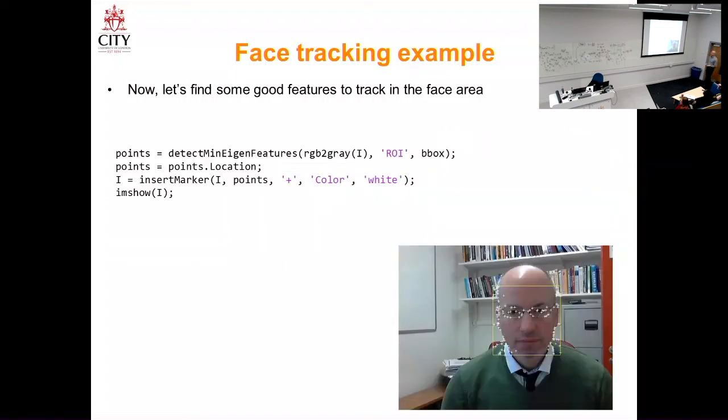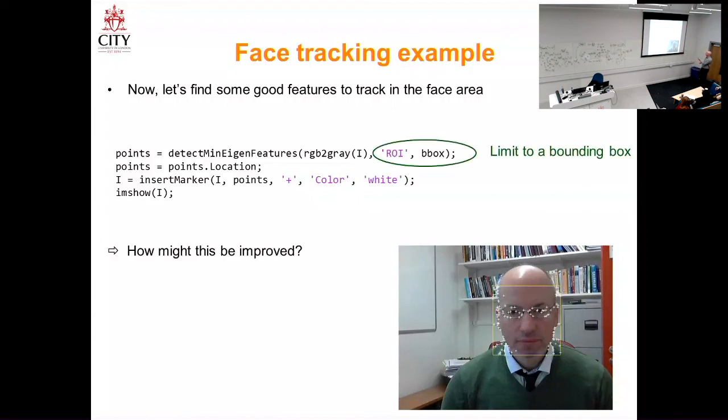Okay, so now what we want to do is find some good features to track through the video sequence. And what I'm going to do is call the detect min eigenfeatures method, okay? And it's going to find points all over the image that are corners. But if you notice carefully, I've also constrained it to my face. So I've given a region of interest, which is the yellow box. I've told it only give me corners in the yellow box.